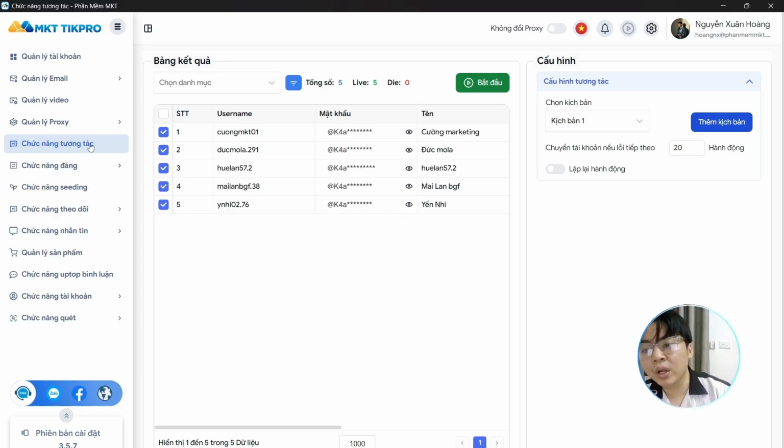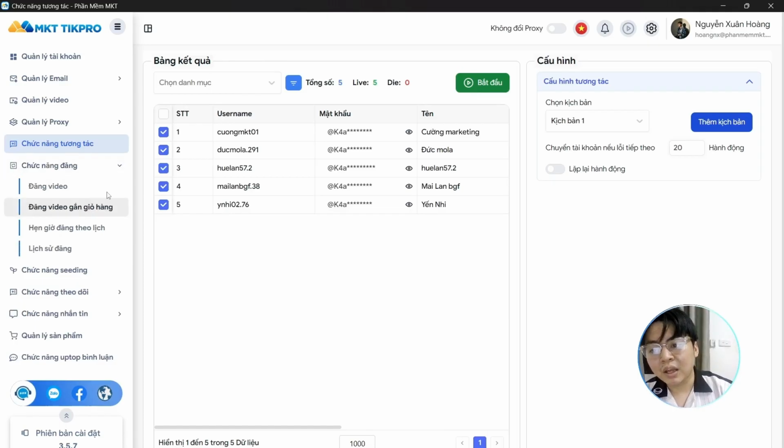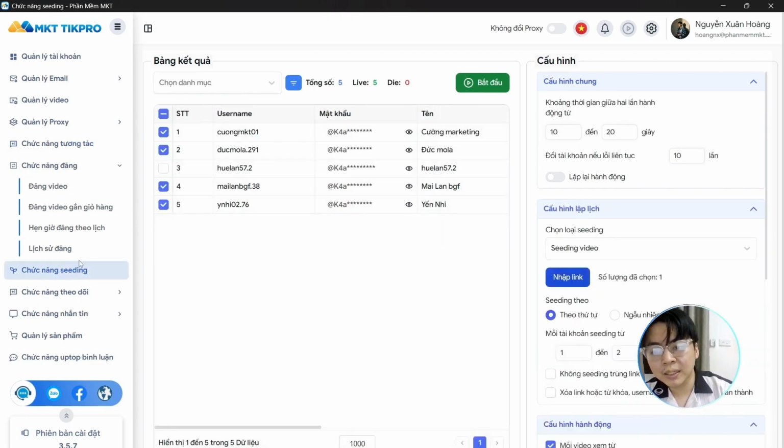This feature helps you warm up and grow your TikTok accounts naturally so they match your target audience. It can also help boost engagement for your live streams and videos, pushing them toward TikTok trends and increasing visibility. Next is the posting feature. Here you can upload videos, post videos with product links, schedule posts automatically, set posting calendars, review posting history.